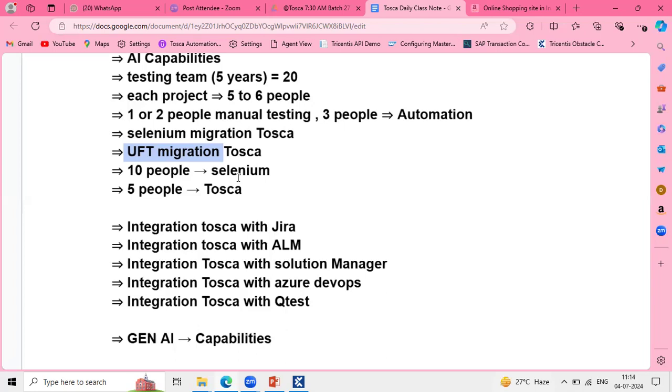Okay. So from Tosca's point of view, the maintenance and scalability is very easy here. There's no need to spend much time compared to the Selenium point of view. And even at the Selenium level, they are doing this.